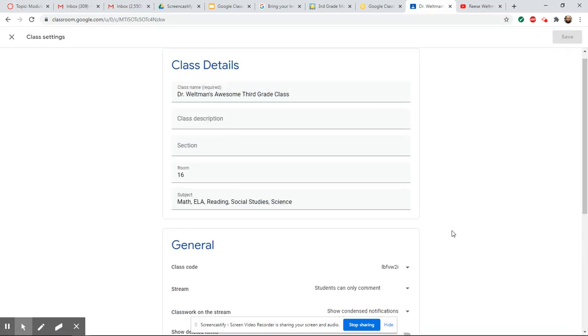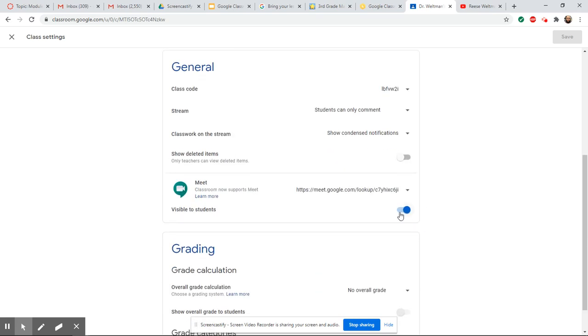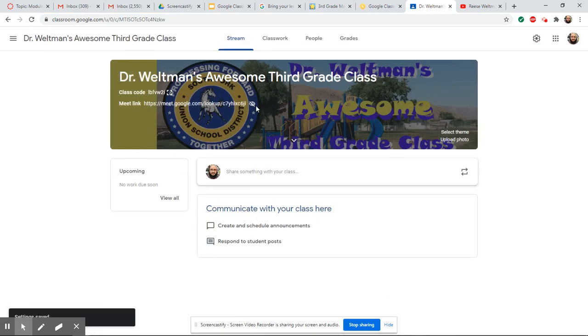For now, let's go back to the settings, and I'm going to make this not visible to students. And you'll see on the front page here now that there's a mark through the eye. And this will just stay here until I decide to actually use that particular Google Meet link. Okay, now back to the announcements.